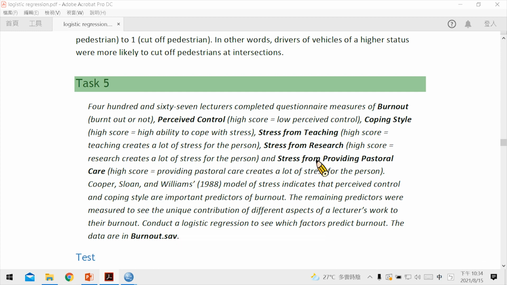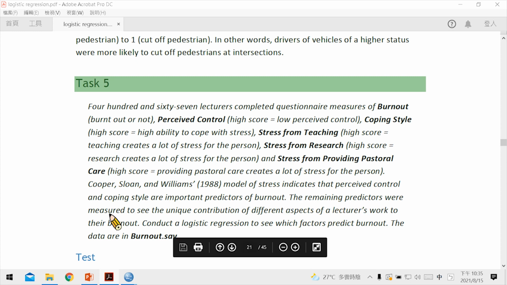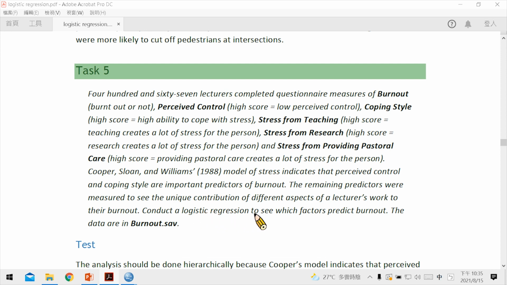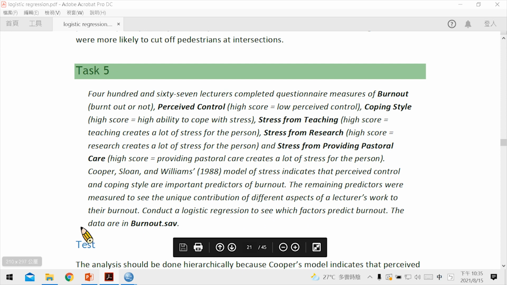For the person. And the stress from providing pastoral care, where a high score equals providing pastoral care creates a lot of stress for the person. The Cooper, Sloan, and Williams model of stress indicates that perceived control and coping style are important predictors of burnout. The remaining predictors were measured to see the unique contribution of different aspects of the work to burnout. Conduct a logistic regression to see which factors predict burnout. The data are in the burnout.sav file.